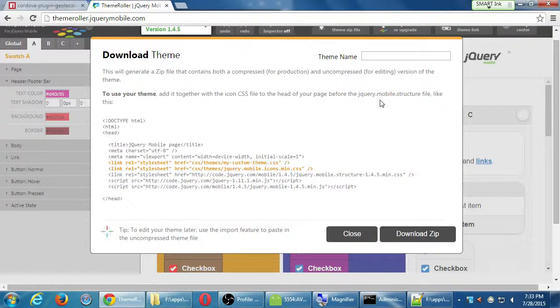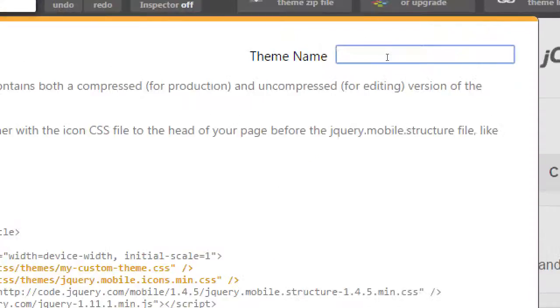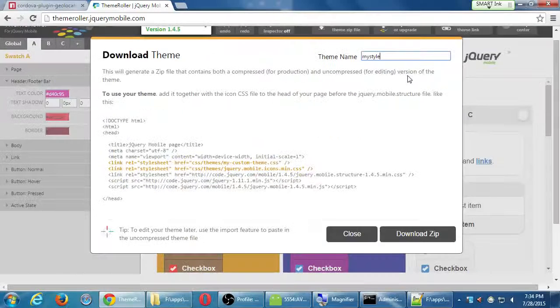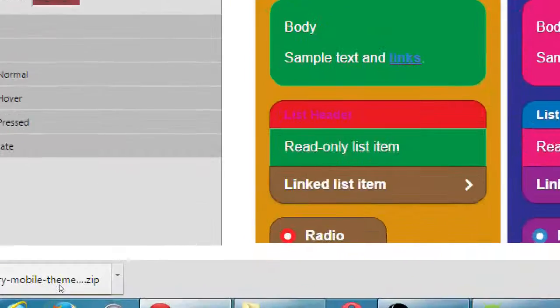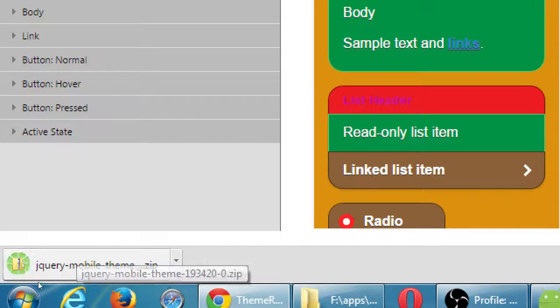Which code? Well, first, at the top right, we need to give this a theme name. This is going to name the CSS file. So we'll call this my style. It can be anything we want. At the top right there, call that my style. And then at the bottom right, select download zip. That's going to give me a zip file.